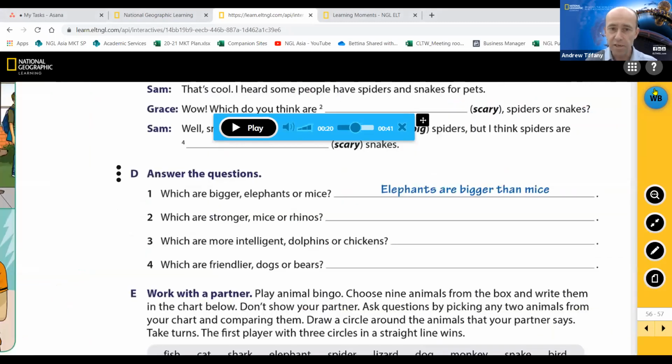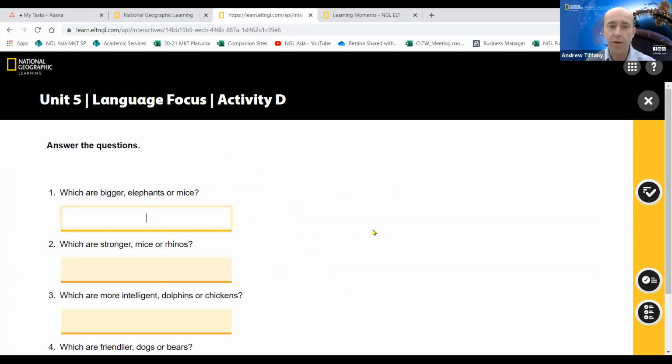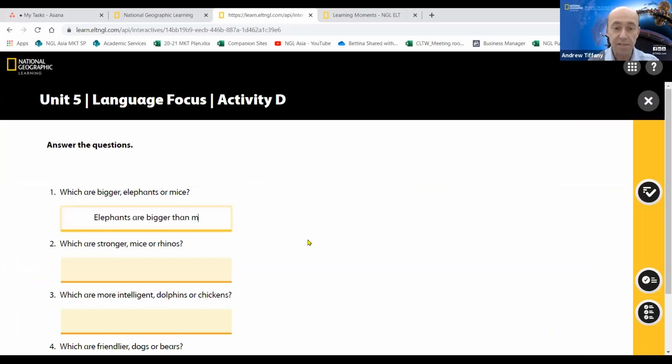So here it says, number one, which are bigger, elephants or mice? Actually, let's open the activity window. Let's do it this way. Just give it 1 second to load. Here we go. Which are bigger, elephants or mice? So what I'm going to do is type in the answer. I would say elephants are bigger than mice, right? Period. Okay, and that should be good, right?